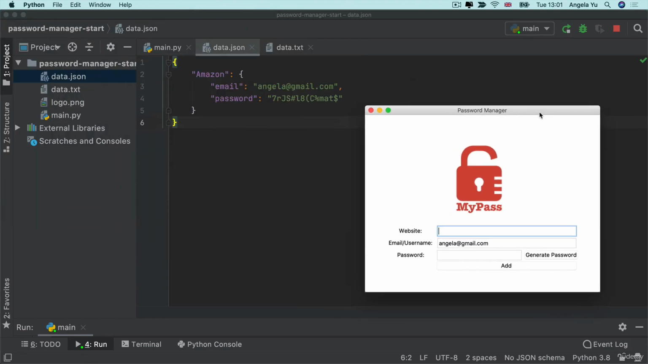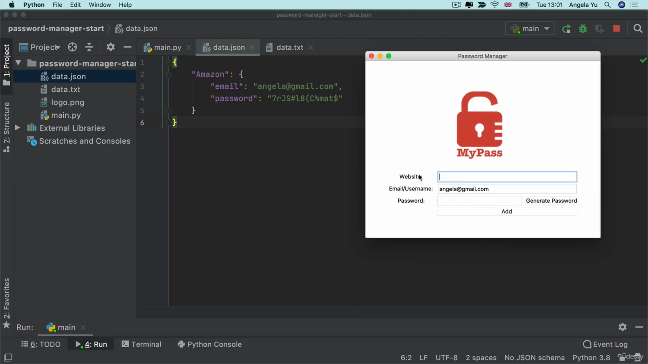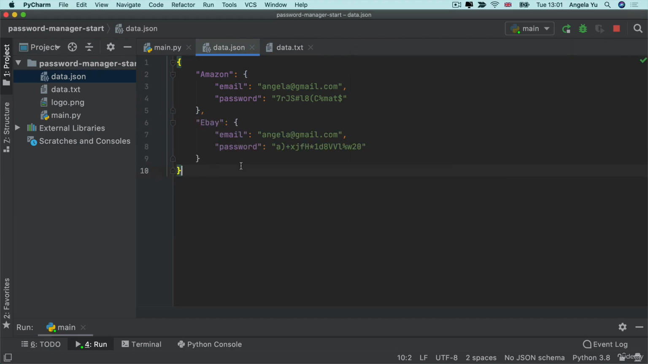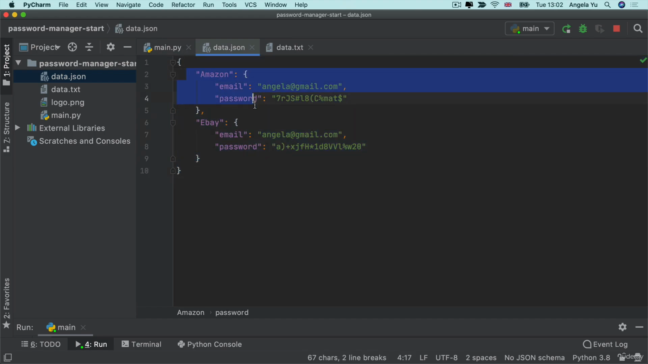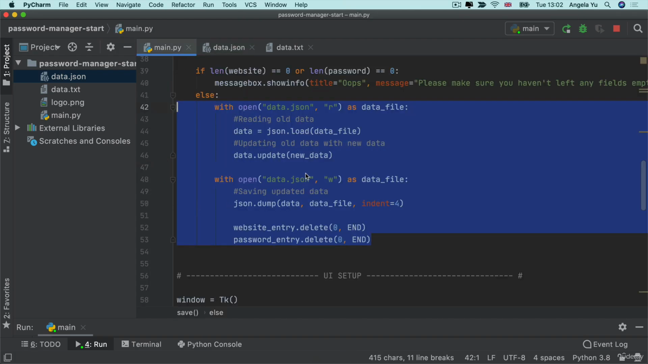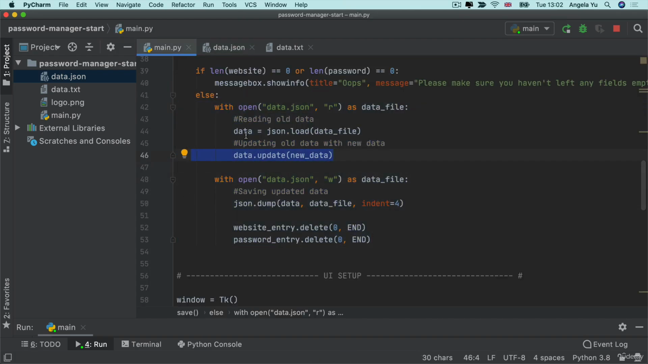Currently, we have a single entry inside our data.json. So if we go ahead and add a new entry, say for eBay, and we generate a password and click add, if we go back to our data.json, you can see how it's now been updated. This entire JSON has now been updated to have two entries, Amazon and eBay. It didn't just append it, it actually added it into the dictionary. And that's all thanks to that update method. And once it updated that data, then we told it to save the updated data back into the data file and wipe all of the previous data.